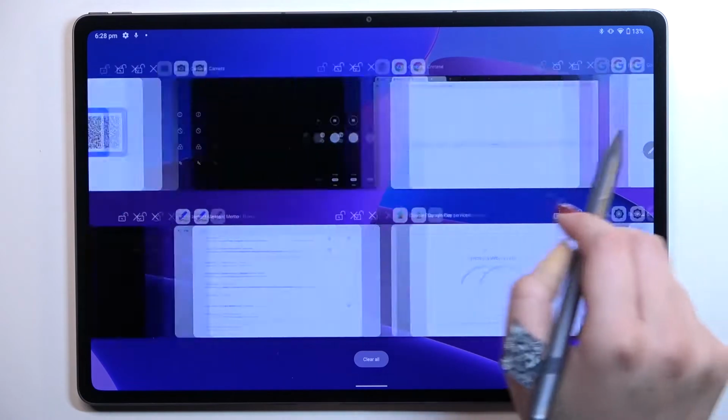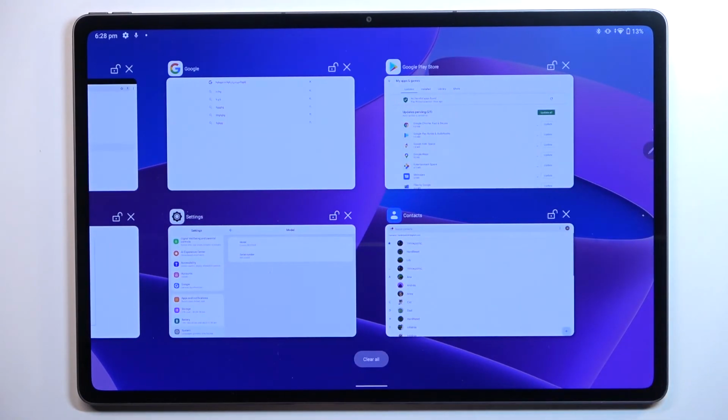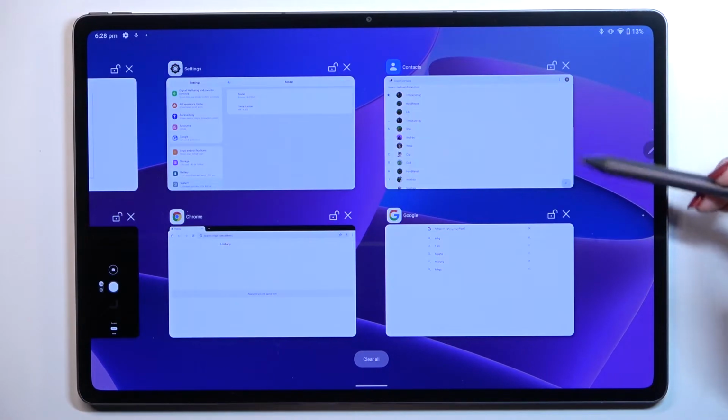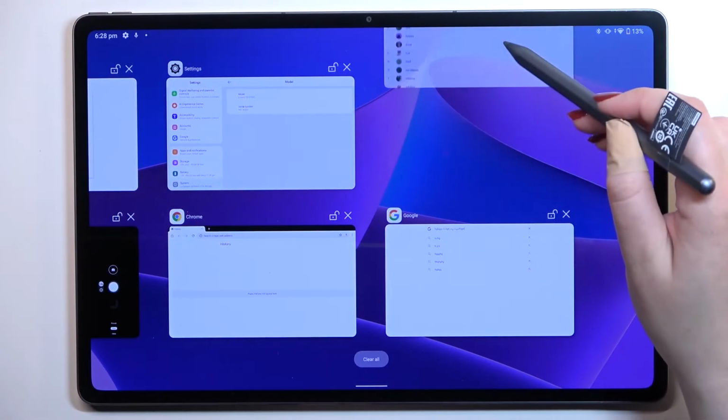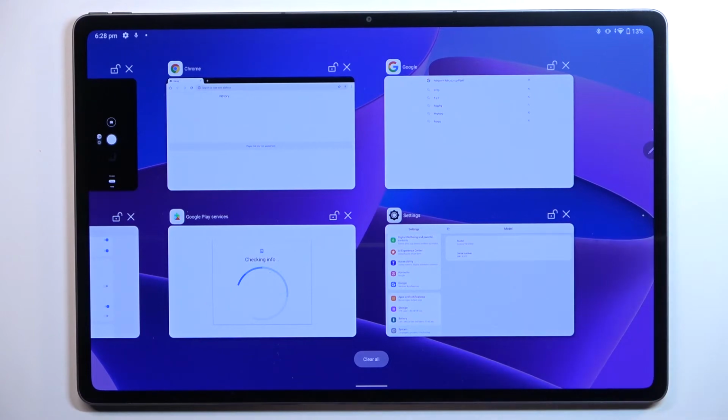And as you can see here, we've got all previously opened apps. And if you want to close only one of it or 2 of them, just find them and tap on this X button right next to it, or probably you can swipe it up just like that. But if you'd like to close all of them, just tap on clear all.